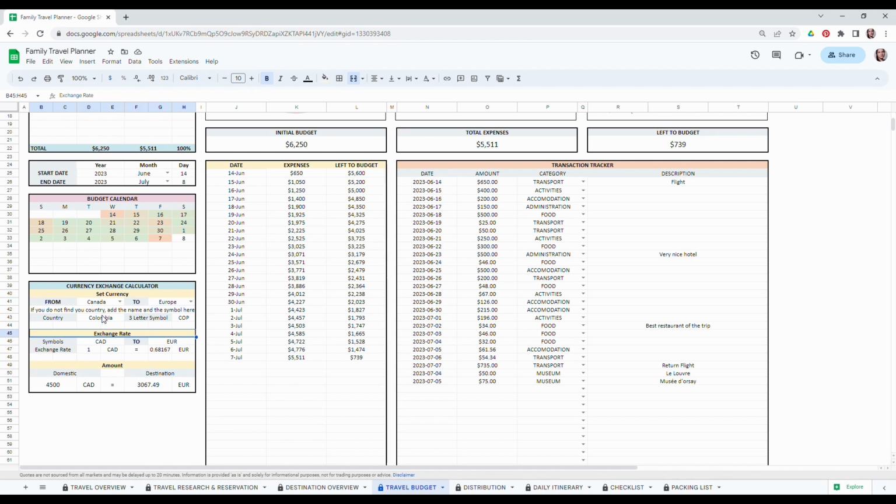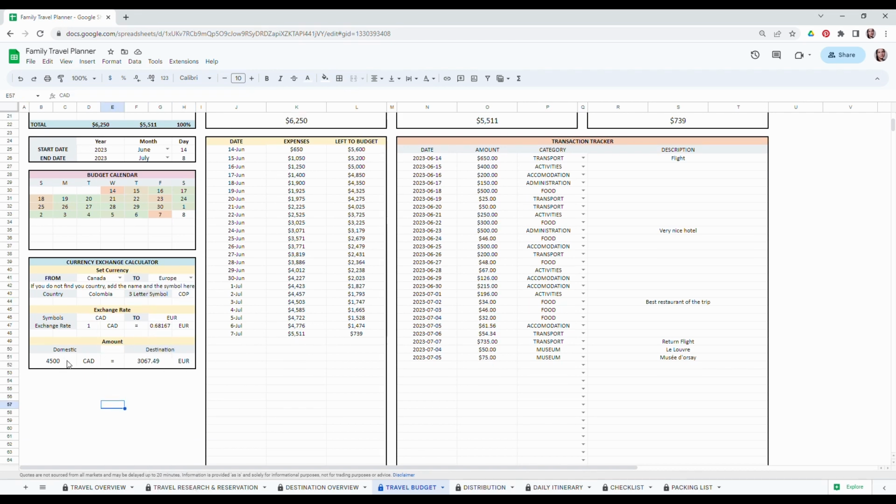So if you cannot find your currency in the drop-down menu, you simply have to write it here. So in this case, it was Colombia. And then write the 3-letter currency symbol. In the case of Colombia, it is COP. Then again, if you now look down at the drop-down menu, Colombia will be added to it. So you can now select it. Then if we scroll down a little bit, in domestic currency, you can write the amount you plan to exchange. So you can change it here, let's say $6,000, and then it's going to give you the amount in euro or in the selected foreign currency. This way you will be able to properly forecast how much you need.